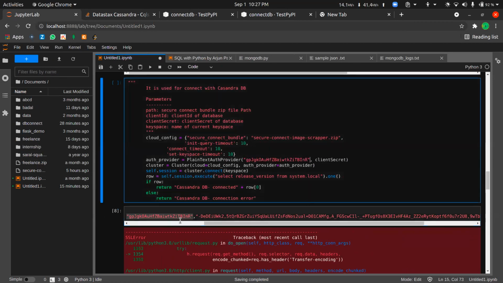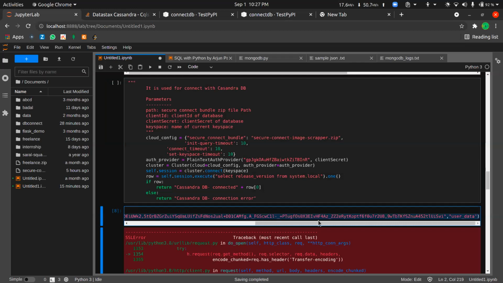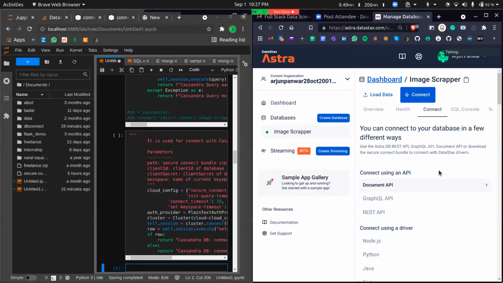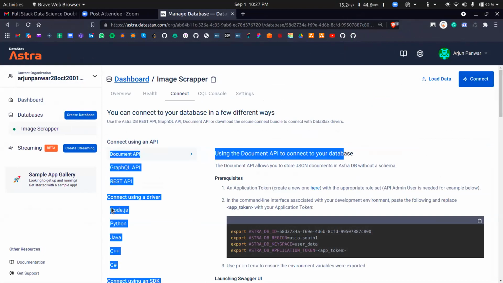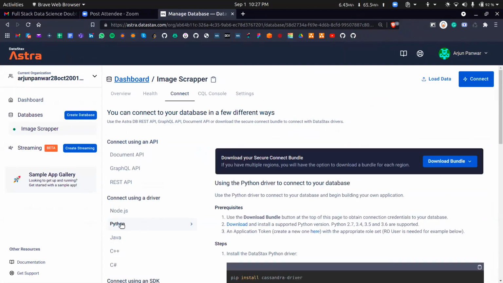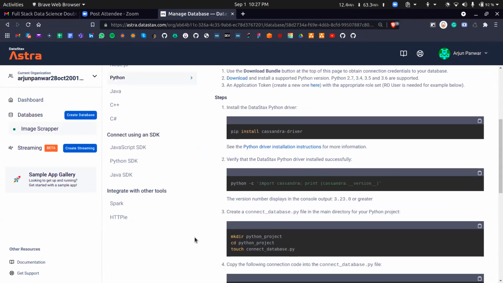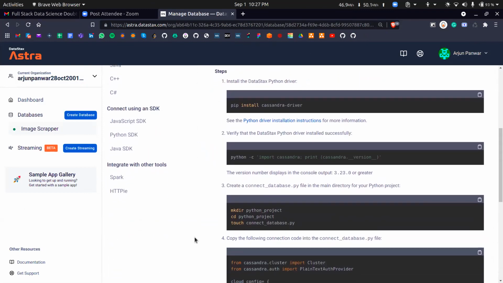Okay, and just go to your DataStax once. Open your image scraper. Okay, so connect. Just click over here, this Python. Scroll down. Yeah, scroll down.